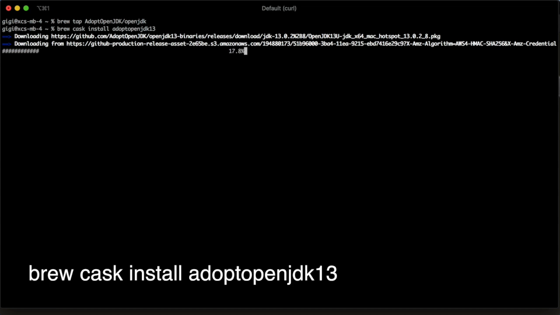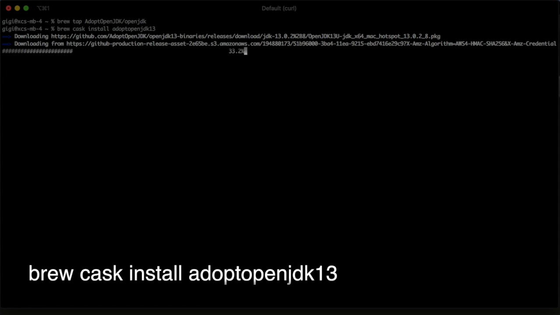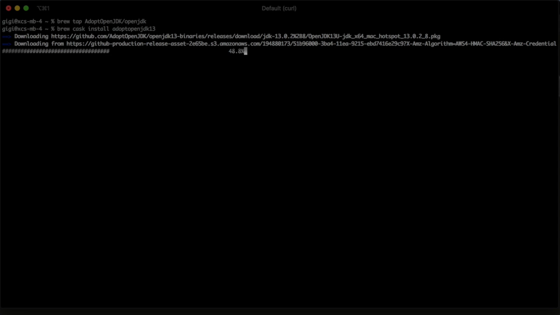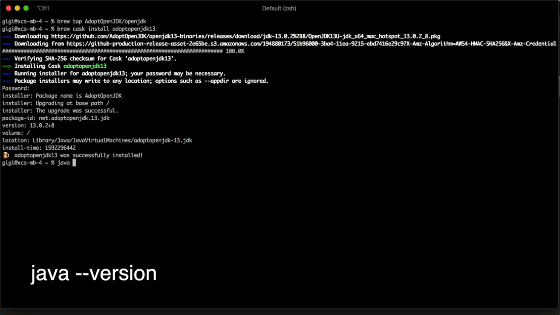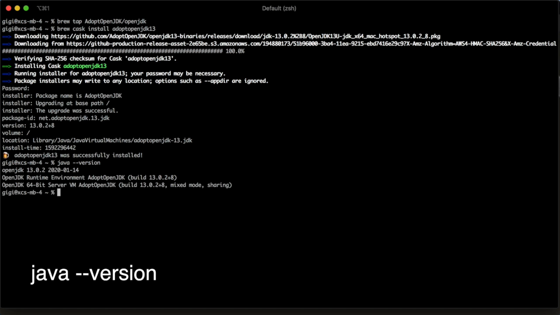After adding the tab, we can install OpenJDK with the following command. To verify what version of Java we have installed, we can use the following command.